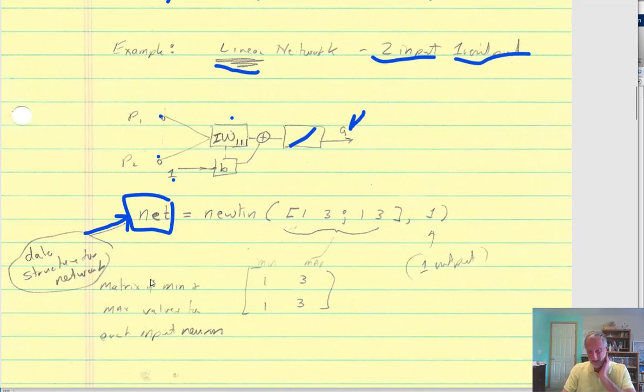It has the activation functions, how many inputs there are, how many outputs there are, even the learning rate, the learning rules, everything is stored in this data structure. And to create that, we're going to use a built-in function called newLin. It creates a new linear neural net, so automatically in here it assumes a linear activation function everywhere.